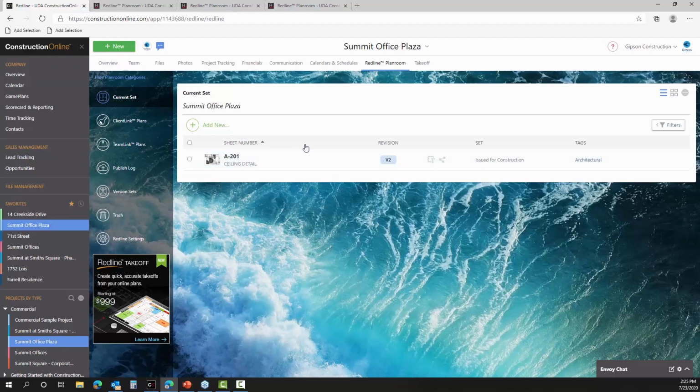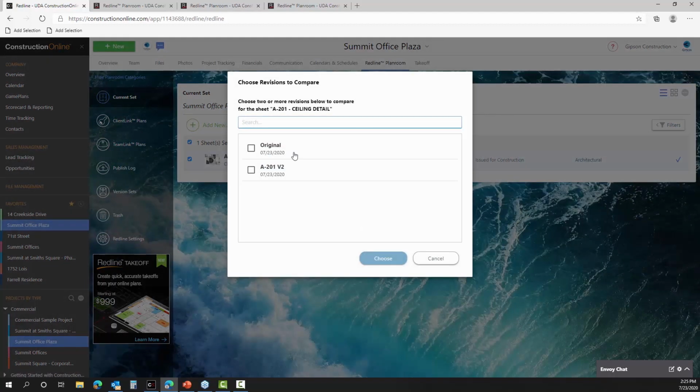To get to the comparison, the first thing we want to do is come to our current set, choose the sheet where we want to look at those prior revisions, and then just right click and choose the compare revisions option. This will pull up a list of all of the different versions or revisions for this particular sheet. One thing that's really unique about Redline Planroom is that we allow you to compare as many revisions as you'd like. In this case, I only have two, so we'll choose both of those. But if I had three or four, we could go ahead and look at all of those together side by side.